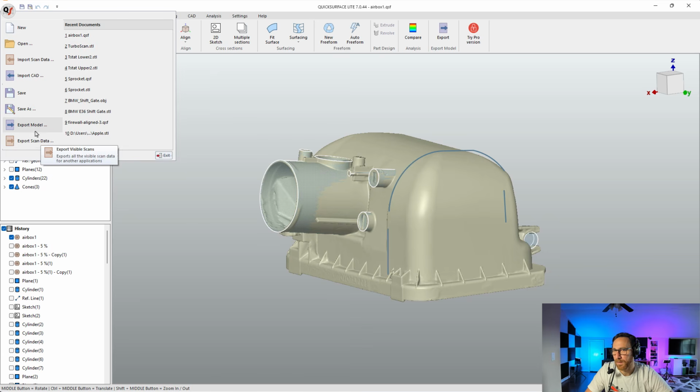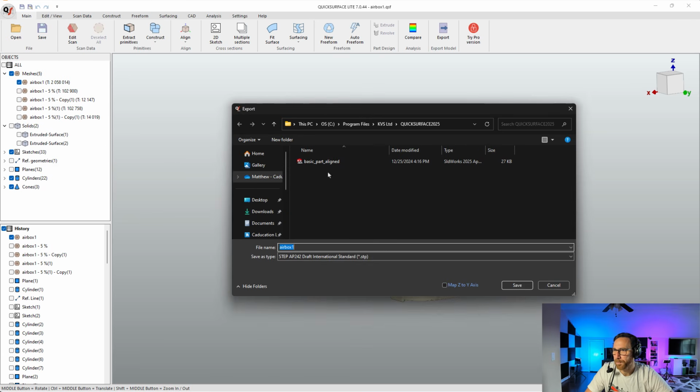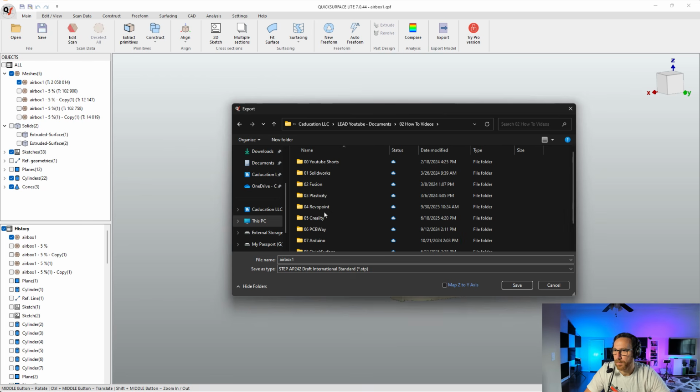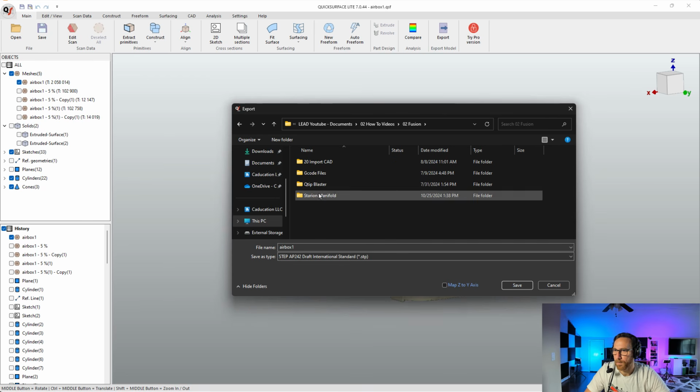And the benefit here is that when we export the model, and sorry, I just upgraded this computer to Windows 11, so nothing is where it should be. I'll just save it in Fusion.